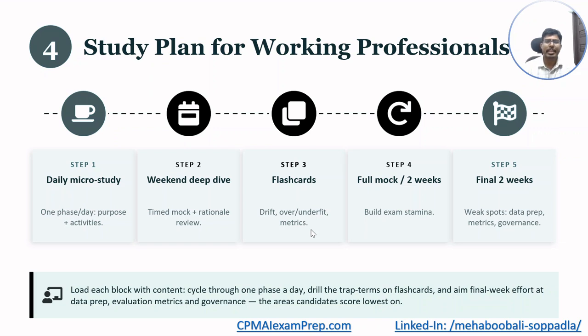Now, flashcards should carry the terms that trip people up. Something like data drift versus concept drift, overfitting versus underfitting, supervised versus unsupervised. Like this, whatever the confusing items are, those will be considered as flashcards.